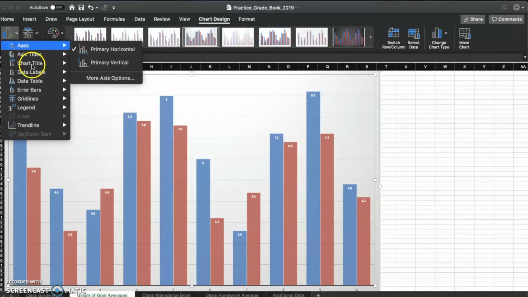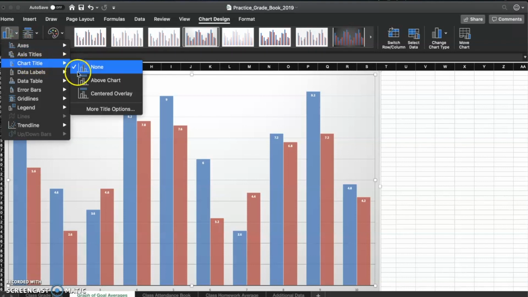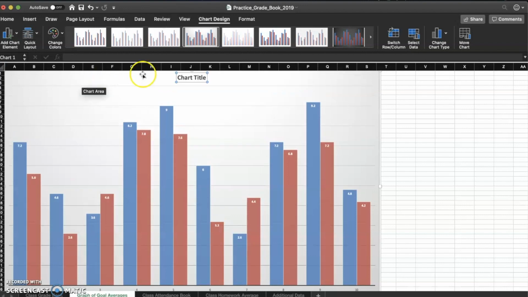Go to Chart Titles and select the one that says Above Chart. You will see that a chart title has appeared above here. You can edit the text, and you can add a title such as Gradebook or My Gradebook.